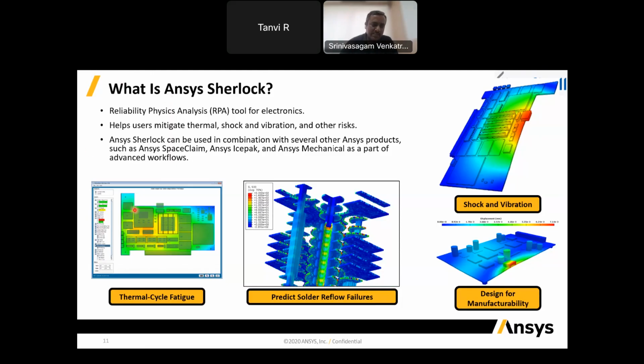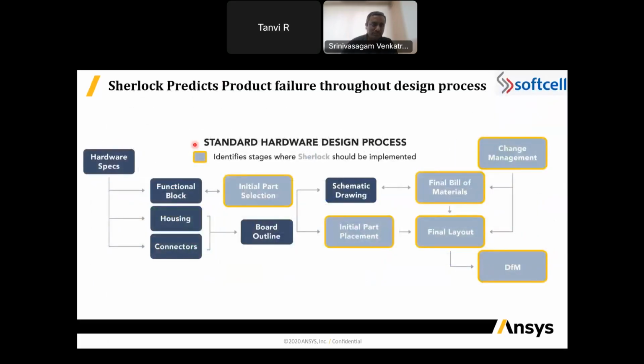It helps us identify thermal cycle fatigue, predict solder reflow failures, and evaluate how the product is going to behave during shock and vibration loads, and for different design and manufacturability. So basically, Sherlock predicts the product's failure throughout your design process.